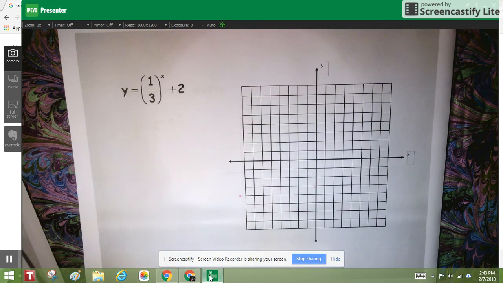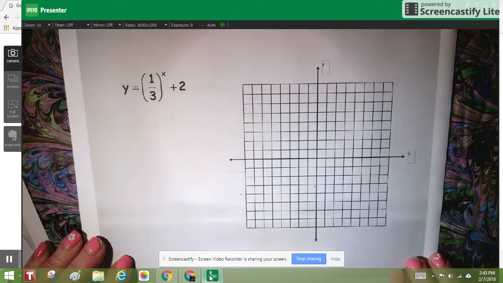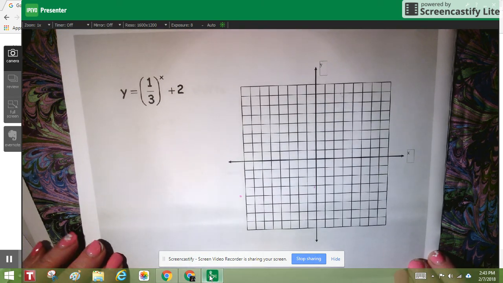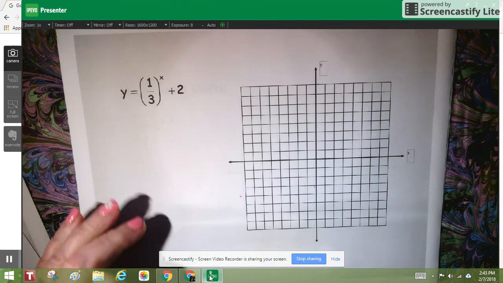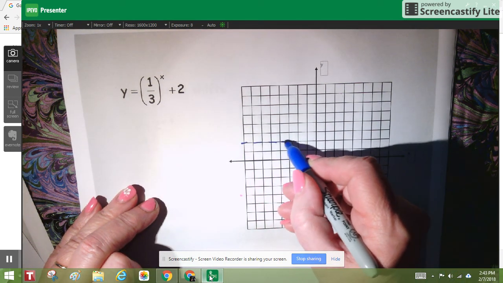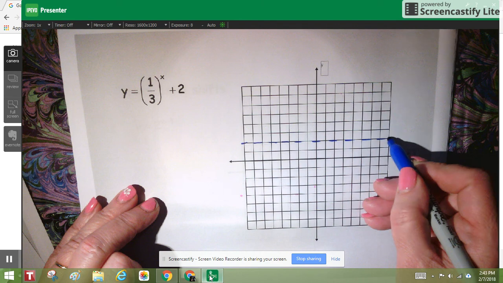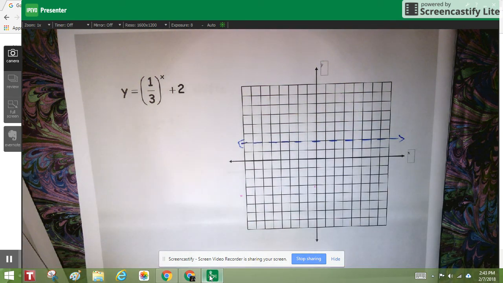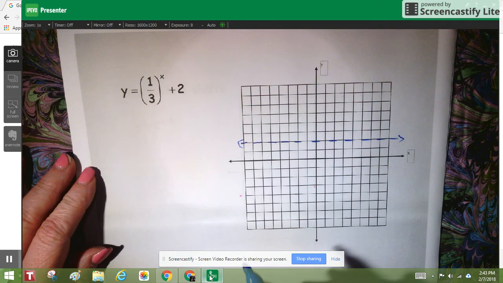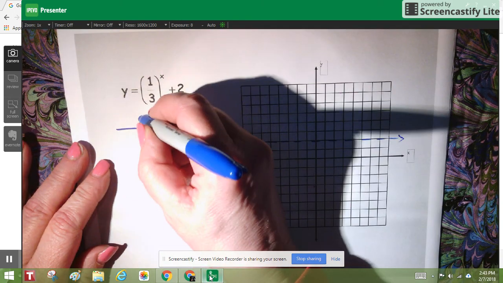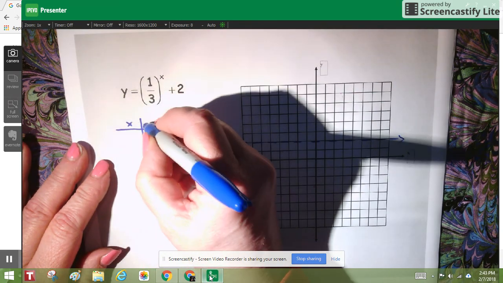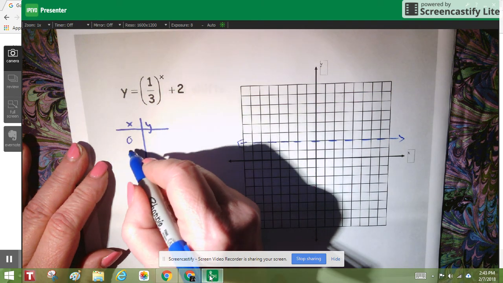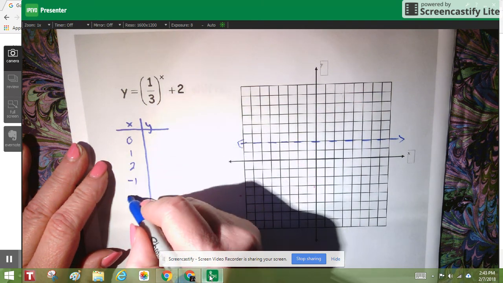All right, let's try one with exponential decay. So now we know that +2 here is going to be my vertical shift. It's also going to be where my asymptote is. So let's go ahead and just write in that asymptote right now so we know where it is. And now that I've graphed that, I'm just going to graph the parent function. And just for now, until we're again more comfortable with it, let's write a quick XY table. 0, 1, 2, -1, -2.